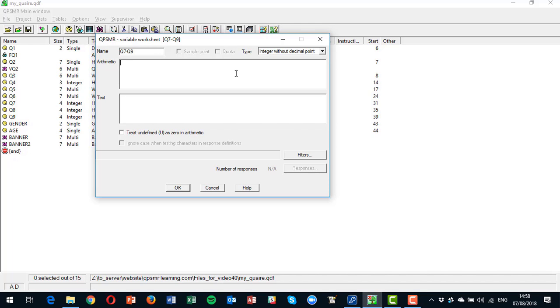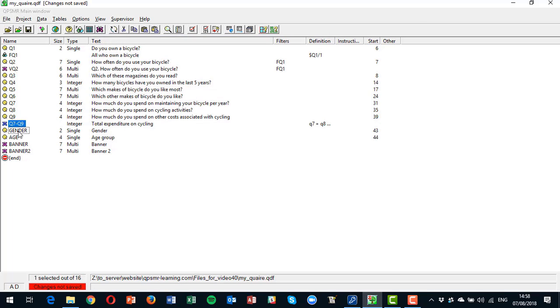So all I'm going to do here is specify that I want this variable to be Q7 plus Q8 plus Q9. I could put dollars on the front again if I wanted to, and I'm going to title this as total expenditure on cycling. Click OK, and there's a variable now that has that information in a variable.